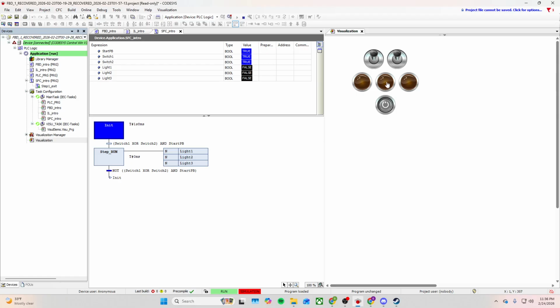Now, if both switches were set to the on position, it would be treated the same as if the push button was missing, activating the transition not switch 1 XOR switch 2, and start push button, returning it back to the initial state.